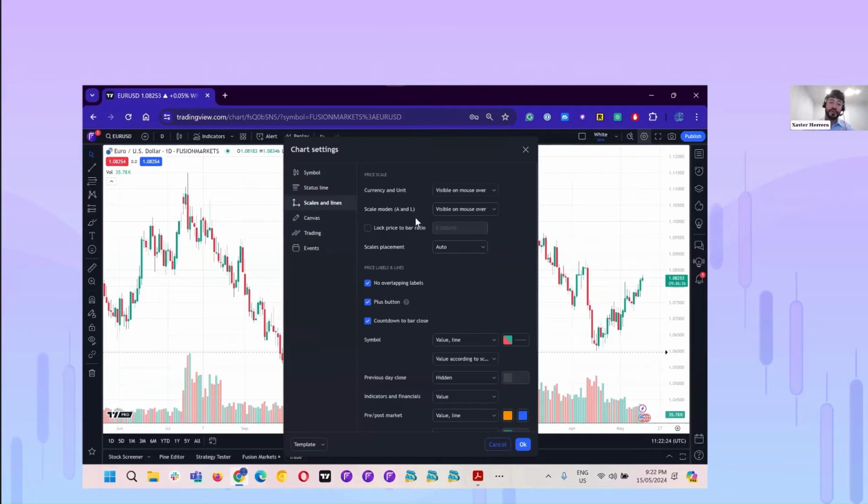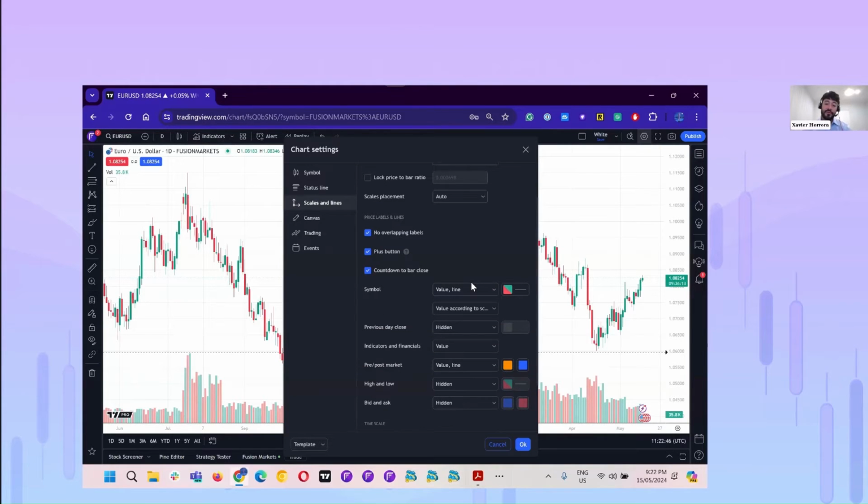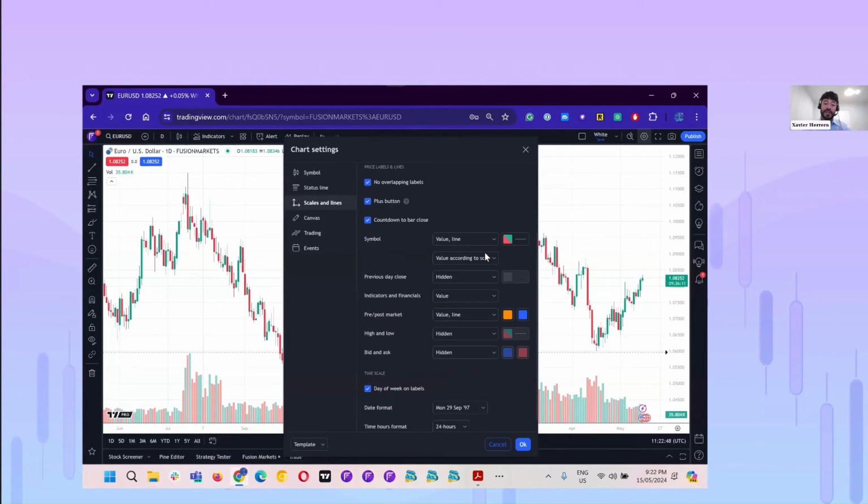You've also got the option for scales and lines. This is just no overlapping labels. Again, we're talking about this side here. Countdown bar to close. So if you're, for example, a day trader, and you can see that I've got the daily chart open, I know that I've got 9 hours and 36 minutes left until that next candle ticks over. You can get a variety of different information here.